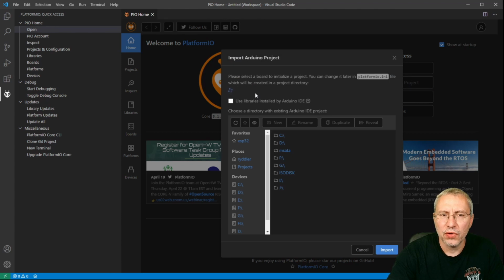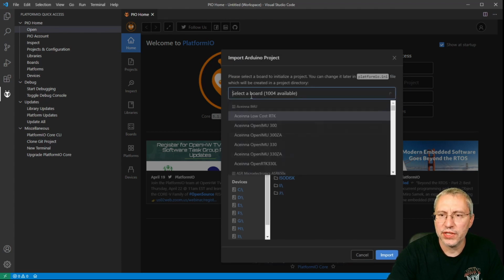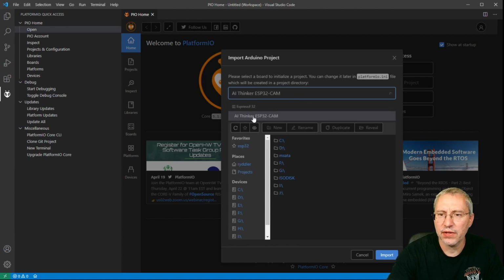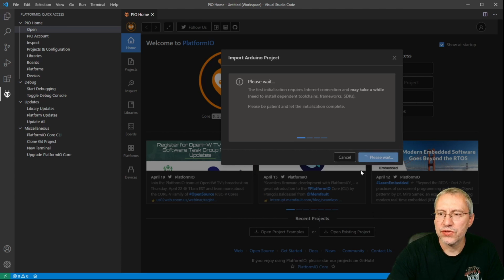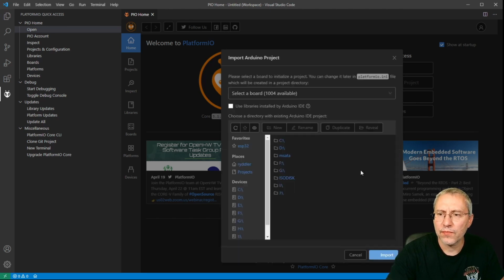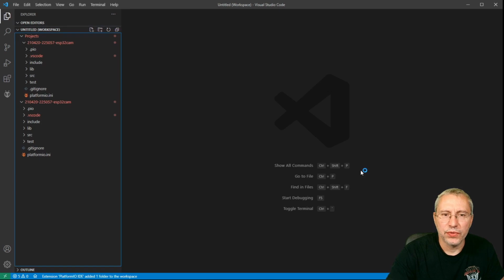So what we're going to want to do is start a new project. I'm using the AI Thinker, so I'm typing in the AI Thinker here and choosing that board. Now we'll drill down into the libraries again and go into the example folder and the camera, and we want this camera web server right here. So we'll let Platform.io do its thing and it's going to set up some things. Now we need to set up some libraries in here as well.